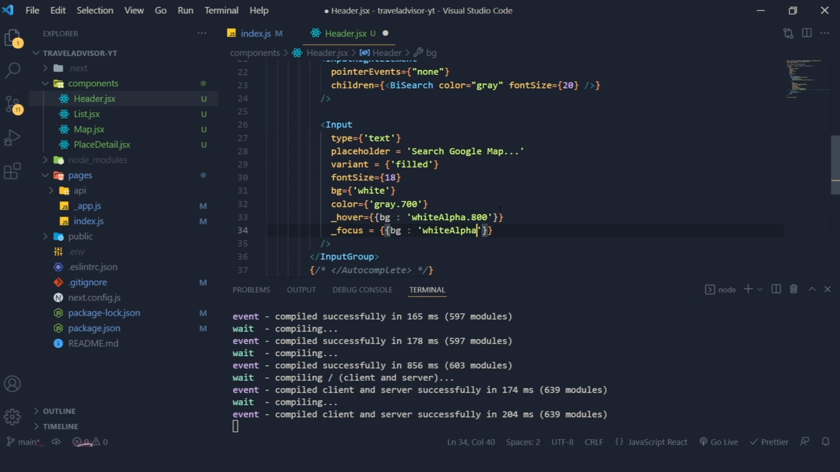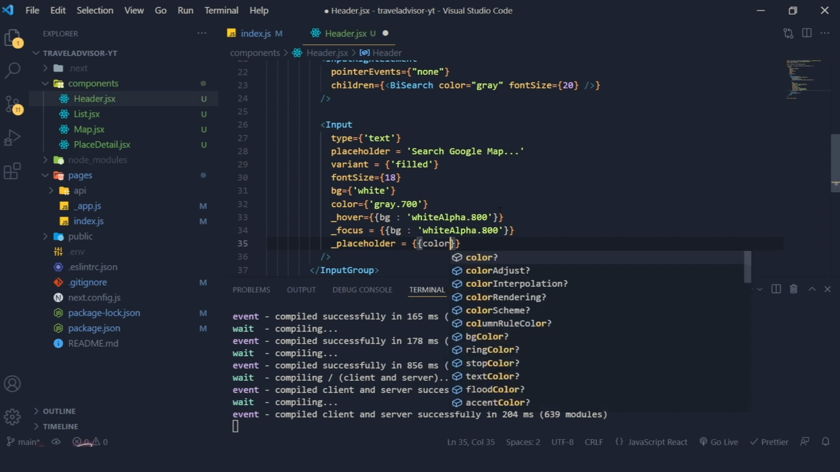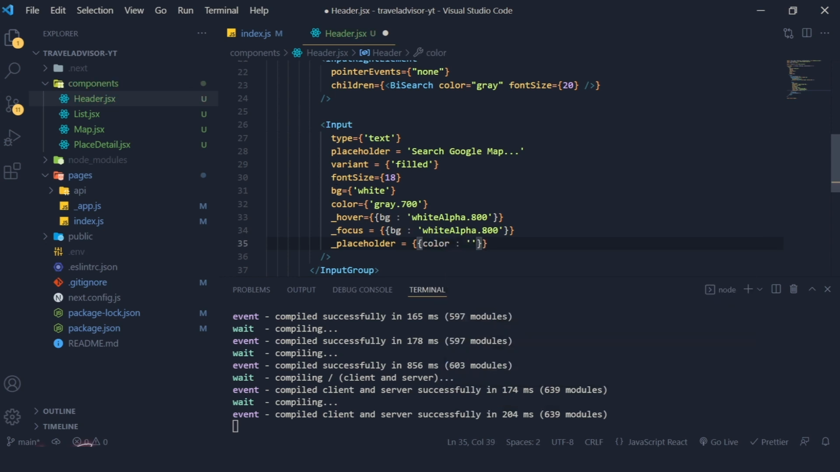white alpha dot 800, once I click inside that text box, it should change the color, and the placeholder color, it's going to be color colon the same color. Copy and paste it, save the changes.